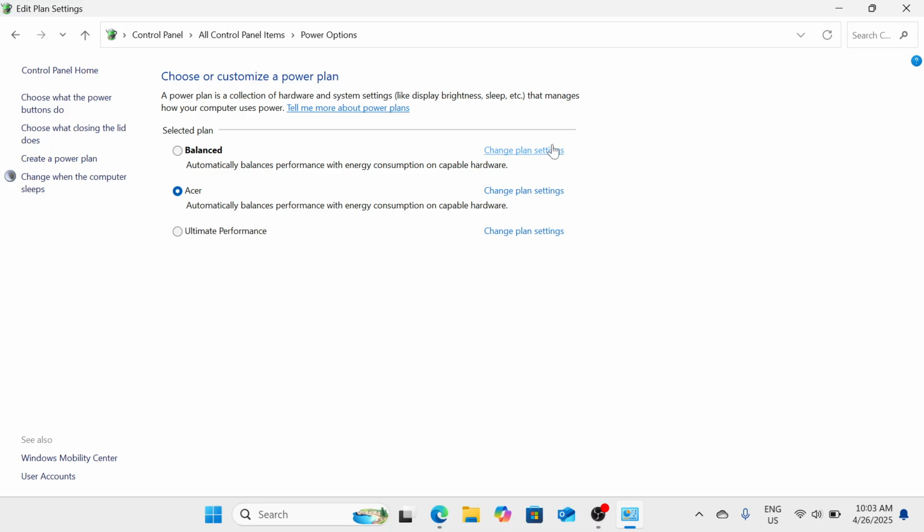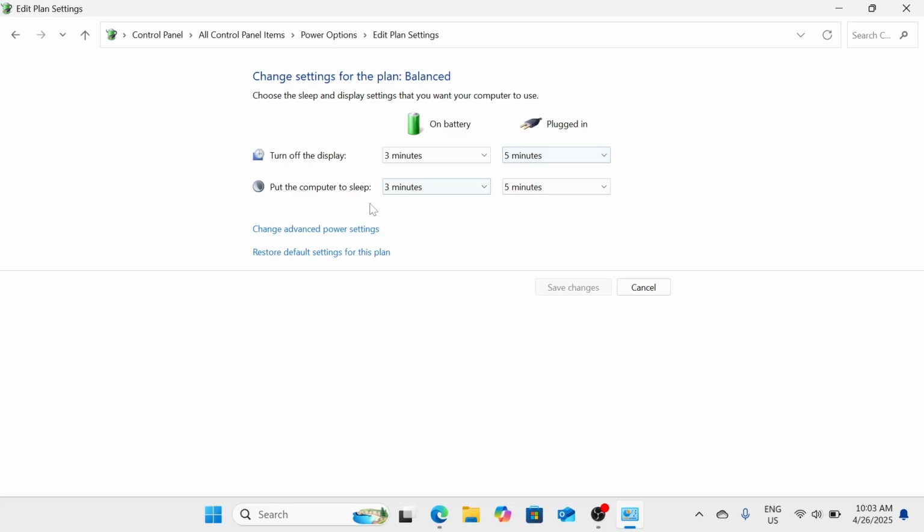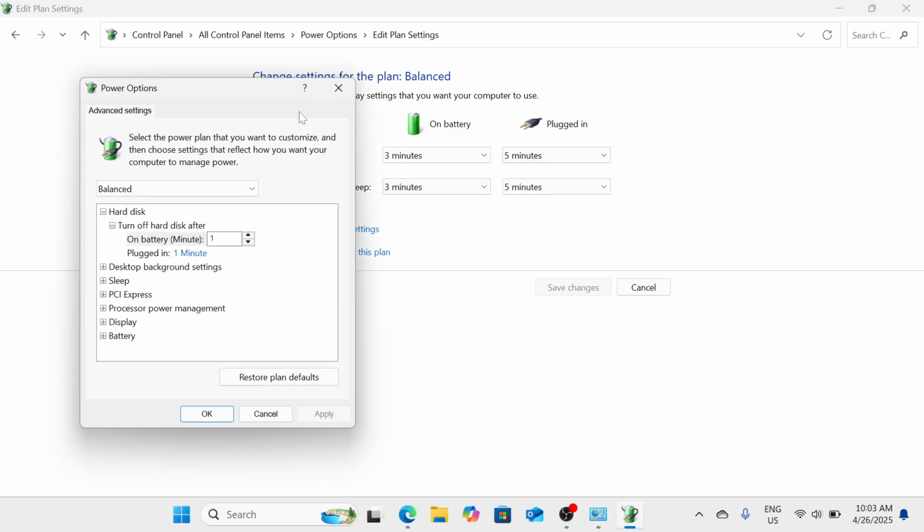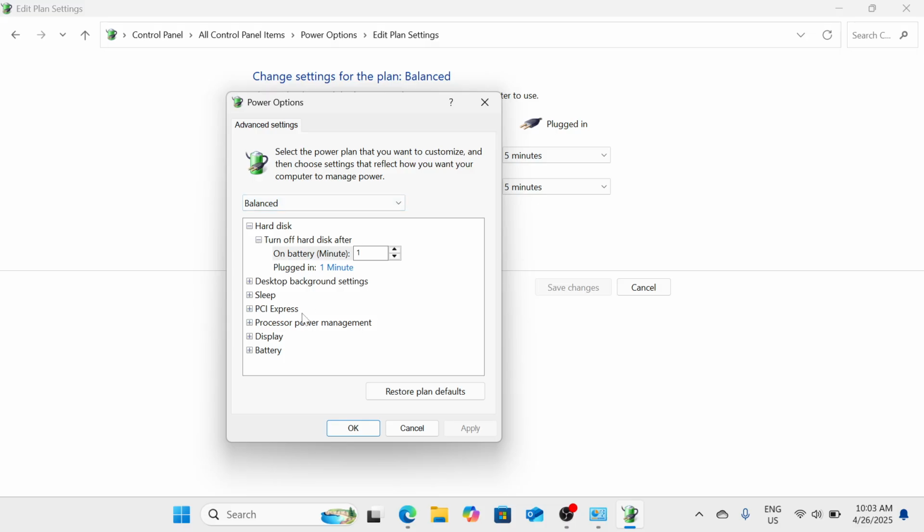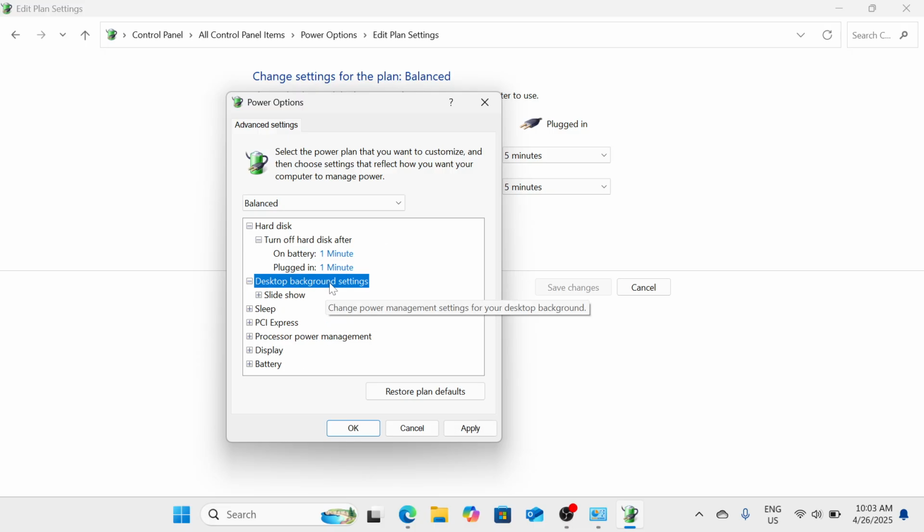Then I'll click on change plan settings, and click on change advanced power settings, and you will get this kind of window. All you need to do is look for any option that is related to network or Wi-Fi. Select it, and then set it to maximum.